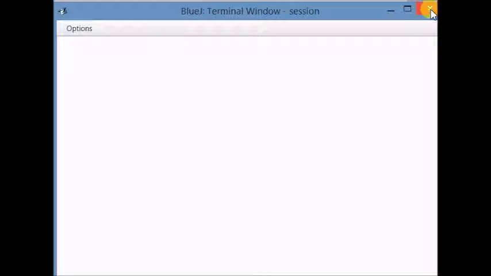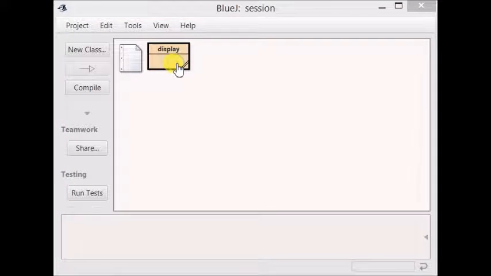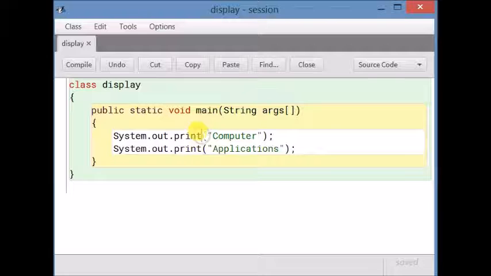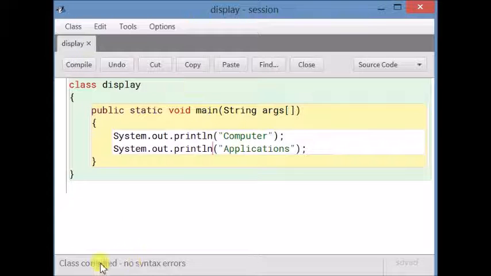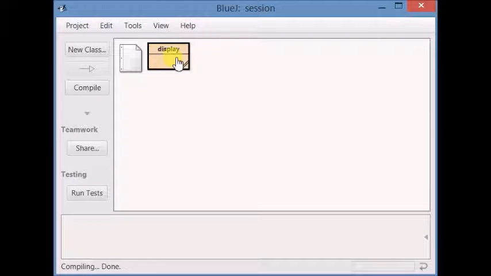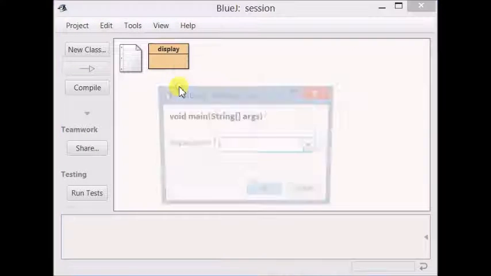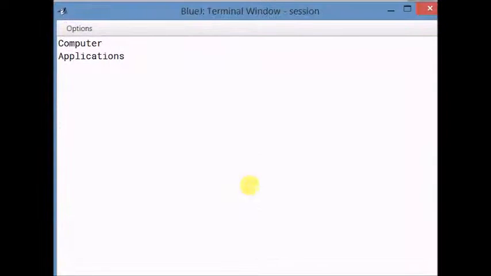Let's take another example of println. Again, I am going to make changes here. Only ln I am going to add. Now compile. No syntax error, close. Now execute. Main, okay. Now I can see after computer, applications has come on the next line. If I display anything after applications, that output will also come on the next line after the applications. So dear students, this is the difference between system.out.print and system.out.println.